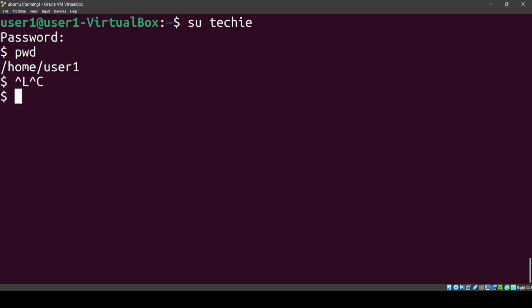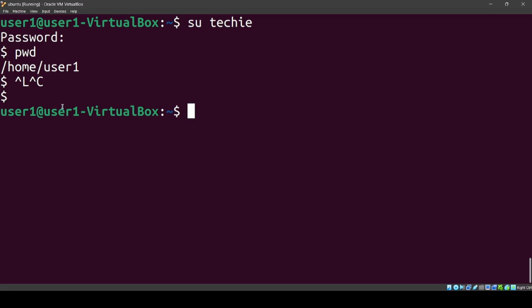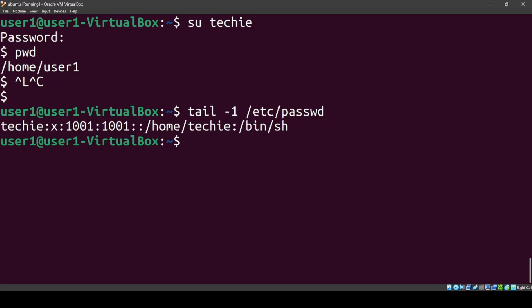This user is using /bin/sh instead of bash. Unlike bash, the sh shell is much more minimal. It usually doesn't load fancy prompt settings. So Linux only shows a basic $ prompt. No username. No hostname. Just a clean minimal shell. Now let's check in the passwd file for the techie user's info. And that is the reason behind the missing prompt formatting.